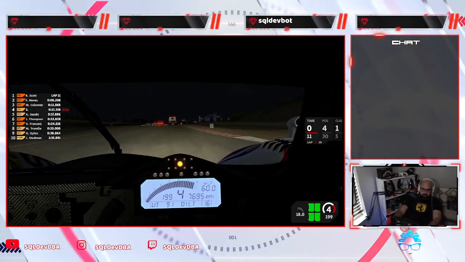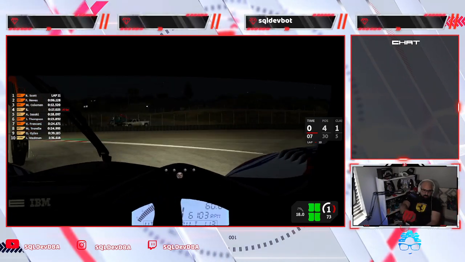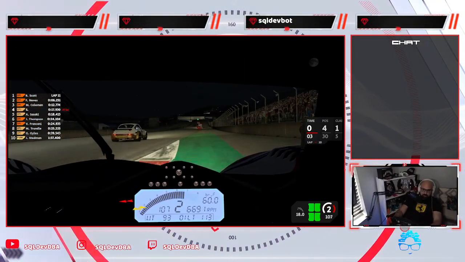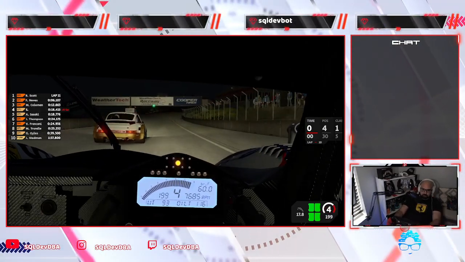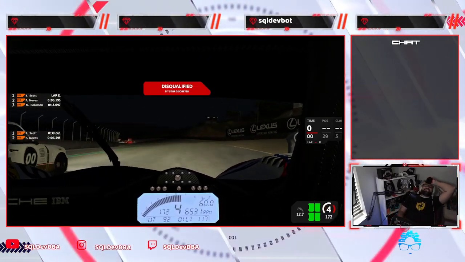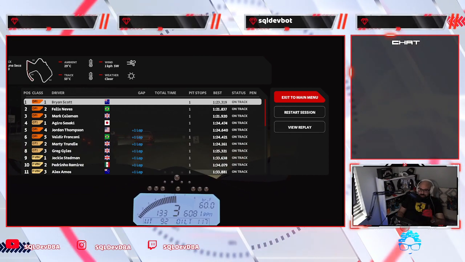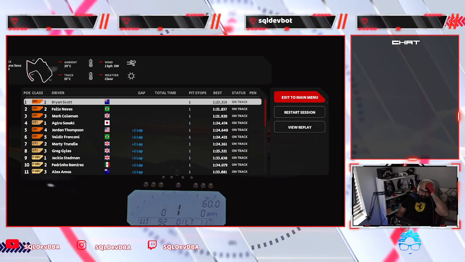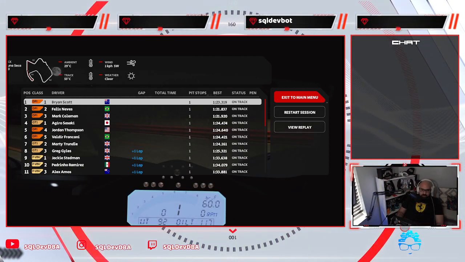Incident in turn 11. You're approaching a group of slower cars. Sure am, and that's the outside line. Ah, we've been disqualified. So I didn't get told to pit. And then we get disqualified for not pitting.